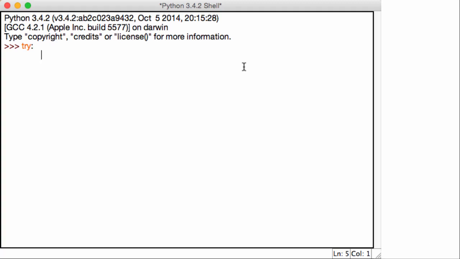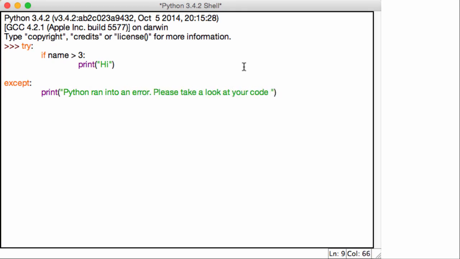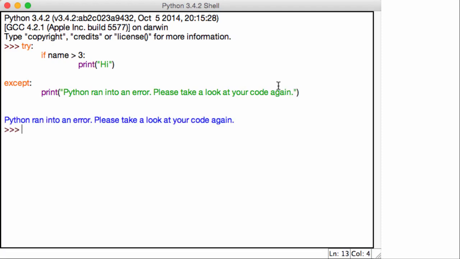For example, I'm going to say over here, try: if name is greater than 3, print hi. As you can see, I haven't initialized the name, so it will immediately go to my except statement. And I'm going to print out over here, Python ran into an error. Please take a look at your code again. Okay, so as I run this, it now prints out Python ran into an error. Please take a look at your code again.